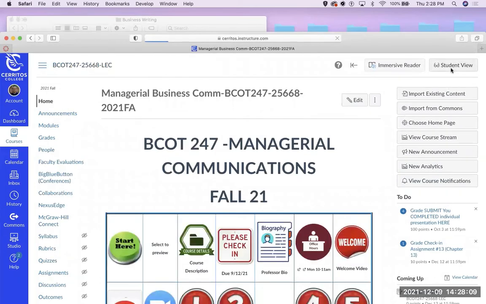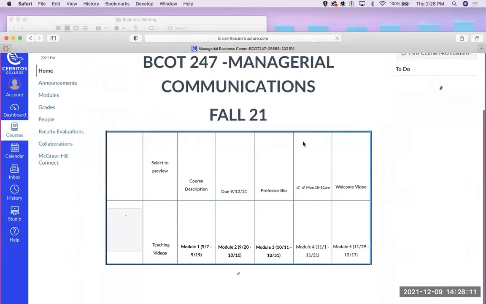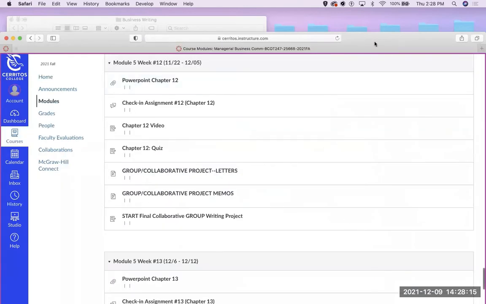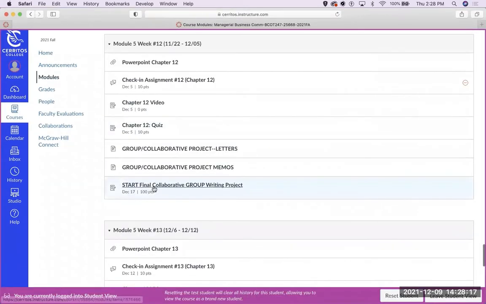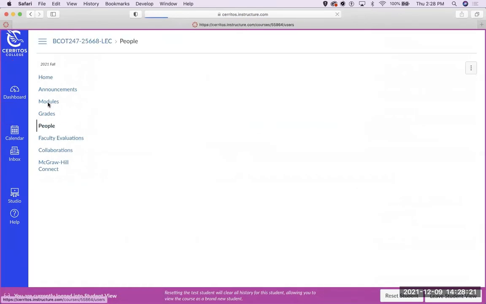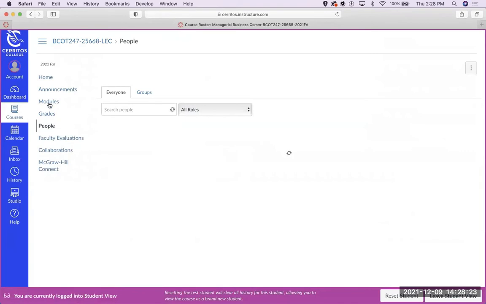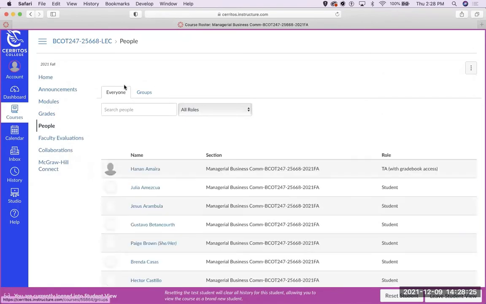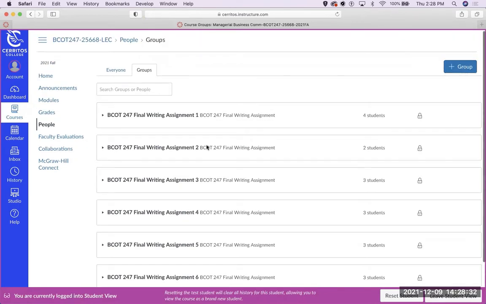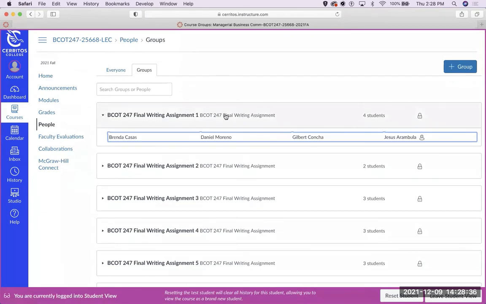I'm going to go to student view. So this is what you guys should be seeing. I'm now going on as a student. So select the final group collaborative group assignment, and then select people. See, your list is a lot less than mine. And actually it says groups on yours, not the assignment. So click groups. And then there are the different groups. So you might not have been able to get to that page that I was able to get to.